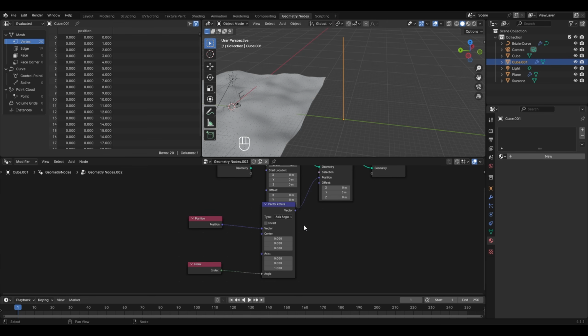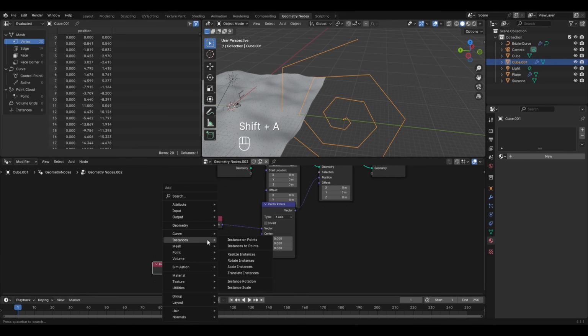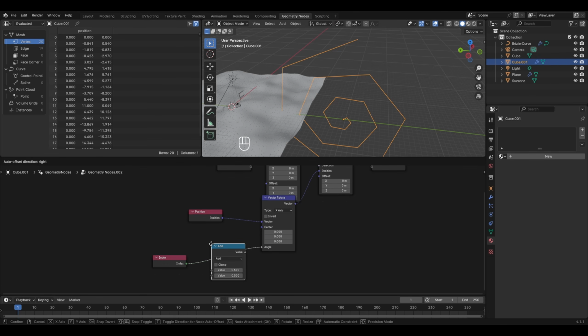And now suppose you want that each of the vertices should rotate around a particular axis. For this, you can change the type of rotation to any particular axis. So if I select the x-axis, here we have all the vertices or the points of this mesh line rotated in the x-axis. And if you want to control this rotation, we have to use the math node. So press Shift+A, go to Utilities, and in math, select the math node. We'll place it between the index socket and the angle.